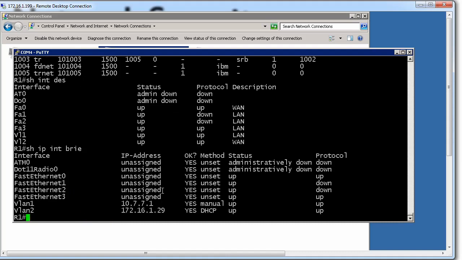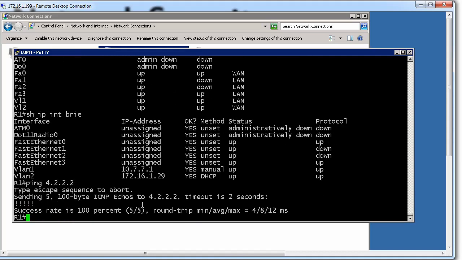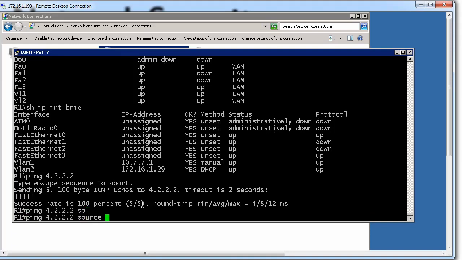Is it enough to ping the internet from this laptop? I'm pretty sure you know this command that I can use, source. Let's make sure we can ping it. I'll take a look. Now it's okay. What I can do is source VLAN 1.